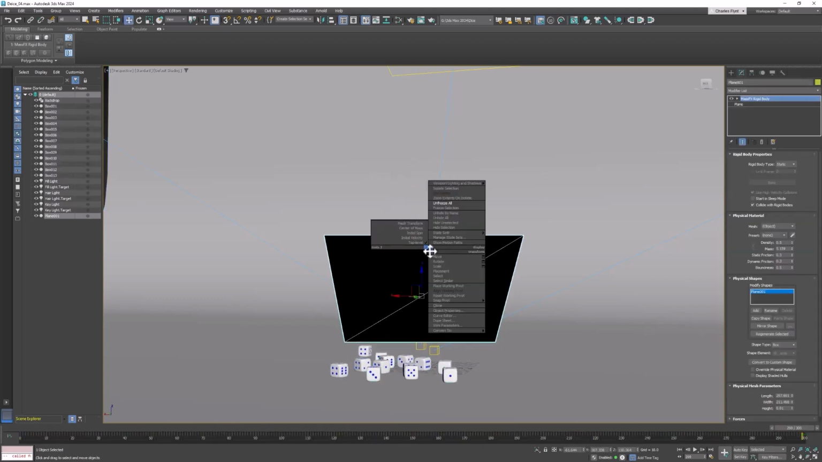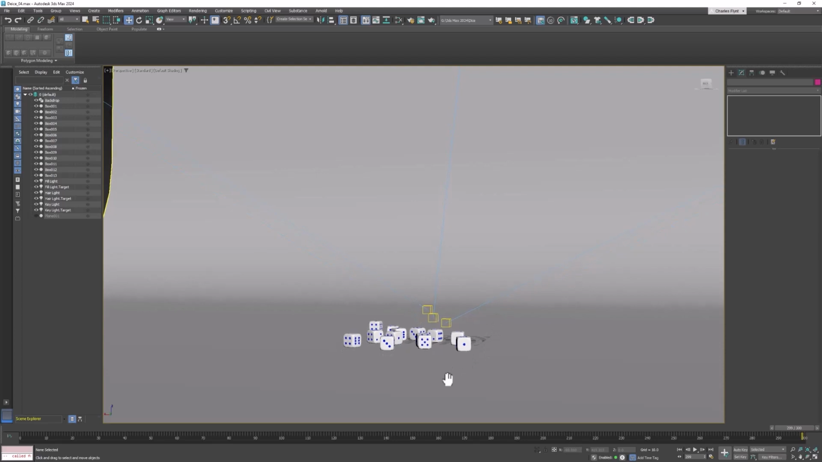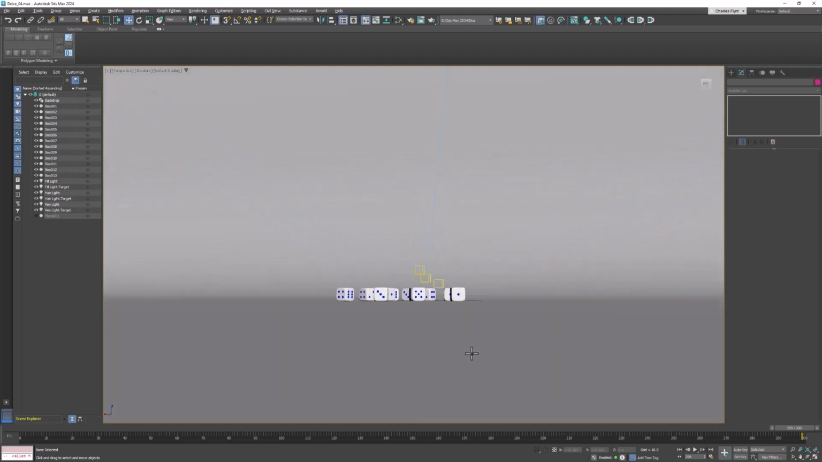I'm going to select the plane and hide it, because I don't want it in the scene right now. And I'm going to zoom in a little bit on my dice.